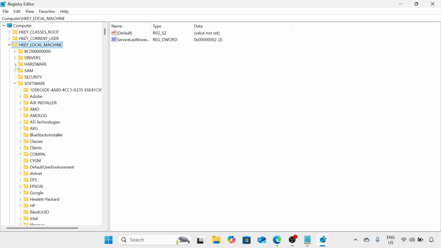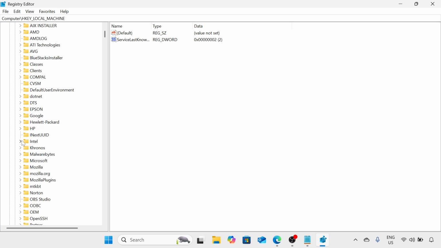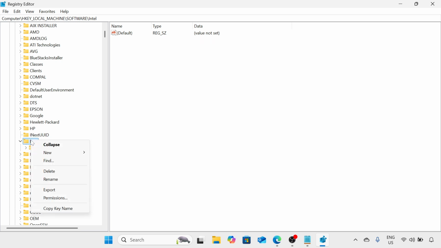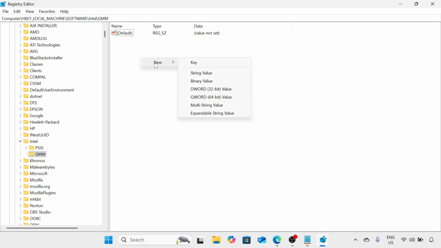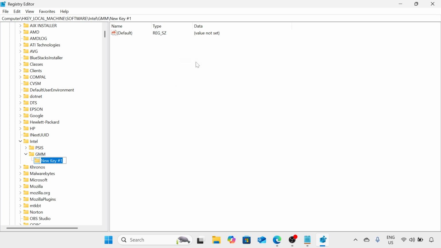Once we're in here, all we need to do is find the Intel option, and once found, select it, make a right click on it, click on New, click on Key, and then type GMM, then press Enter. In here, please make a right click inside this tab and then click on New and then click on Key.